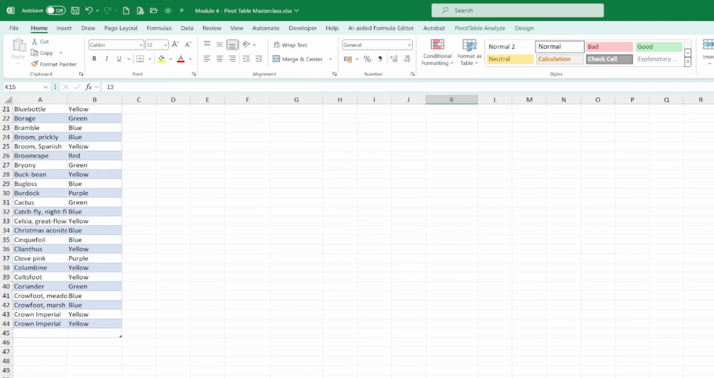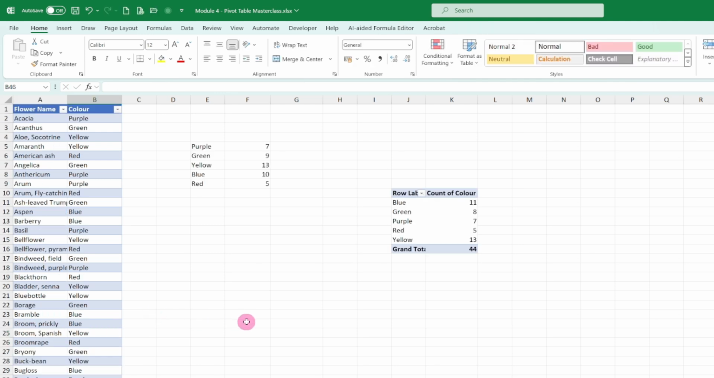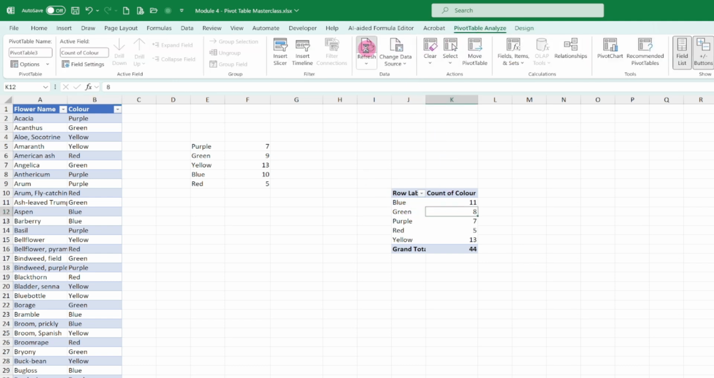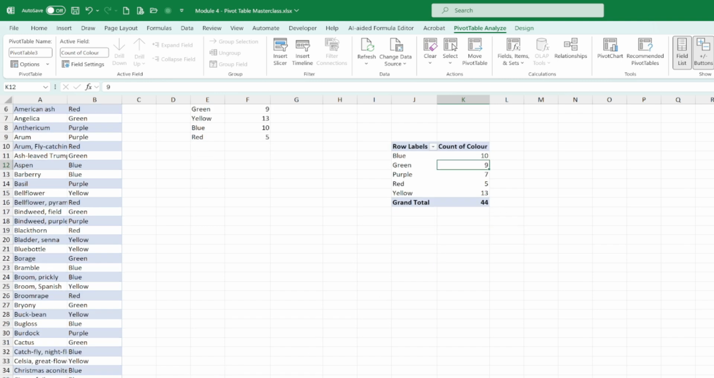If I put another color now, like green, let's see how much the green was. It is 9. So here it is 8. Let me refresh it. It will change to 9. So it has changed to 9. So every time you add new data into the table, the pivot table will automatically update after doing the refresh. Okay, so that is the importance of a table.